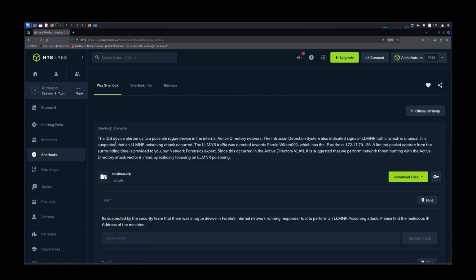The IDS device alerted us to a possible rogue device in the internal Active Directory network. The intrusion detection system also indicated signs of LLMNR traffic. LLMNR is Link-Local Multicast Name Resolution. It's more like DNS resolution, but only for local devices, and it says we got LLMNR traffic, which is unusual. It is suspected that an LLMNR poisoning attack occurred.